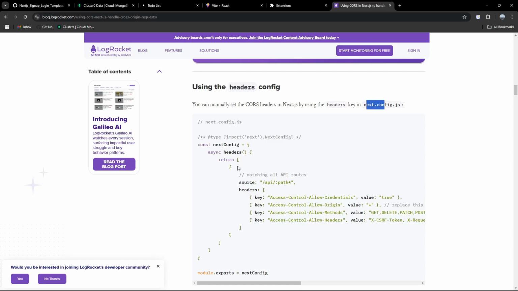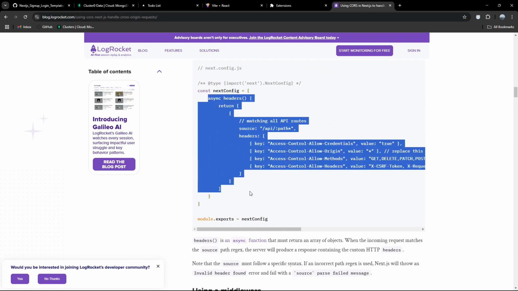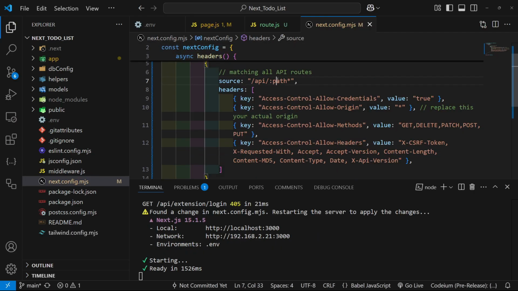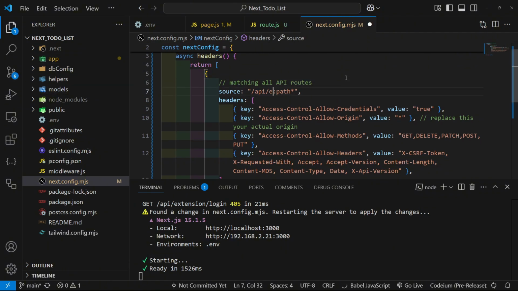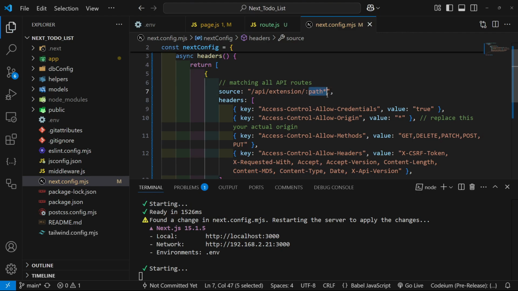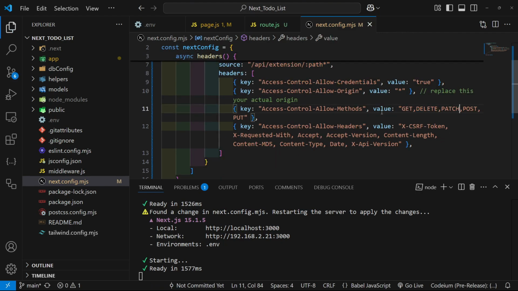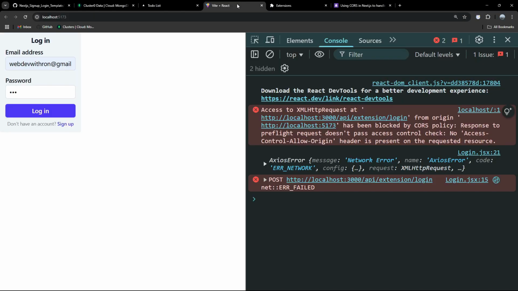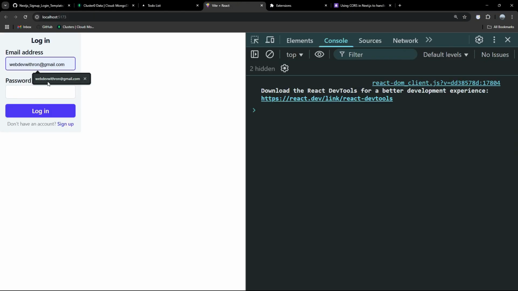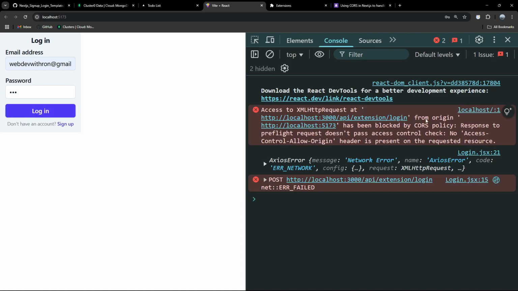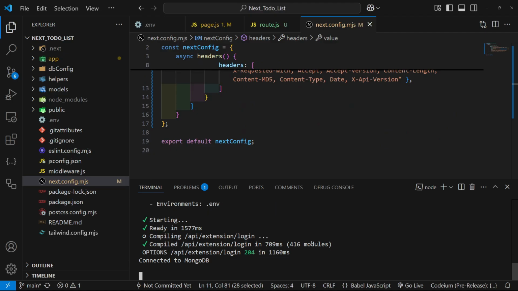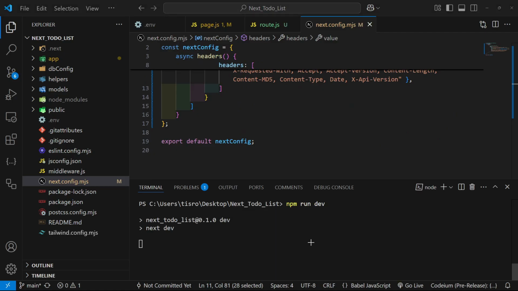We're going to open this, and then we are going to copy this async function, paste it in here, and here's where you can match all of the API routes that we're allowed to use. So here we're going to set this to API and then extension, and then we're going to have our path, and then GET, DELETE. This is going to be all the different methods that we're allowed to use, but let's just see if we get any errors when we try to do it now. So 1, 2, 3, we're still getting our error. So let's try to rerun the server, npm run dev.